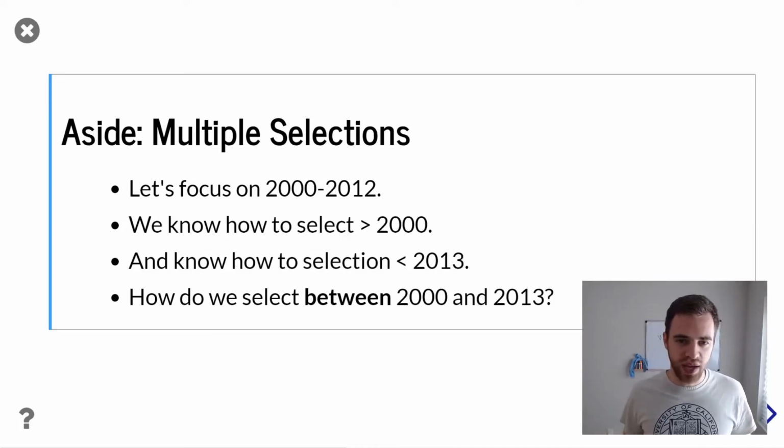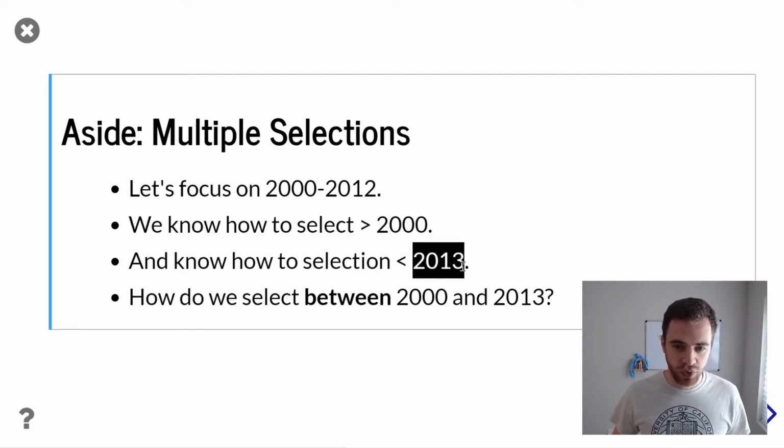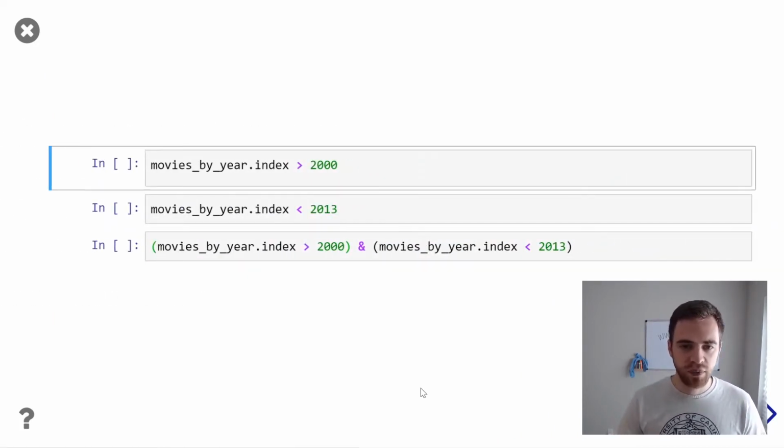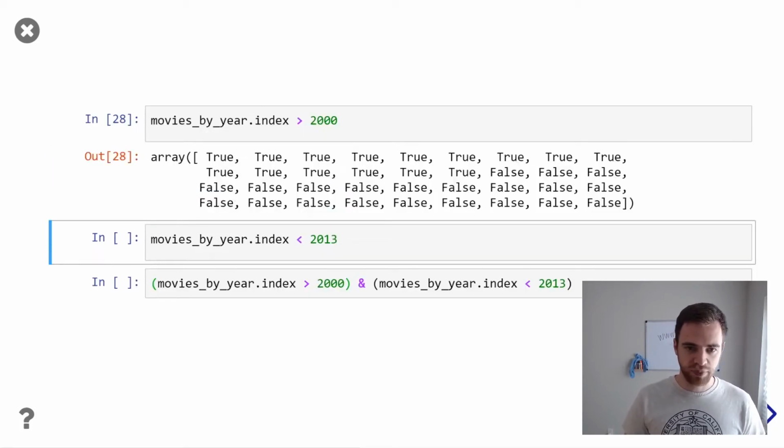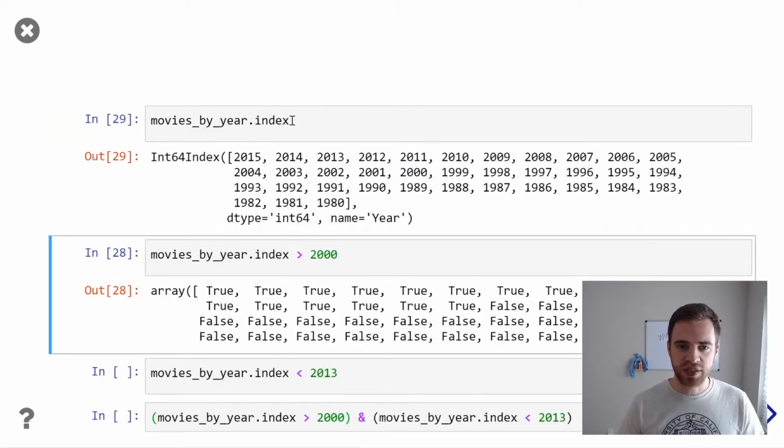And we don't really know how to do that yet. We know how to select movies released since 2000 and movies released before 2013, but not both at the same time. All right, so here's how we would select since the year 2000. I'm going to get the index, compare it to 2000, and I get trues where the year I'm talking about was 2000 or later. So if I look back at the index, 2015, 2014, all of these are greater than 2000, and so I see true.